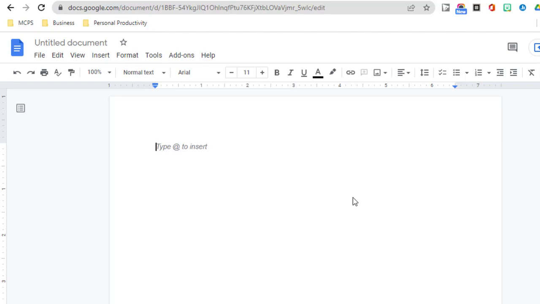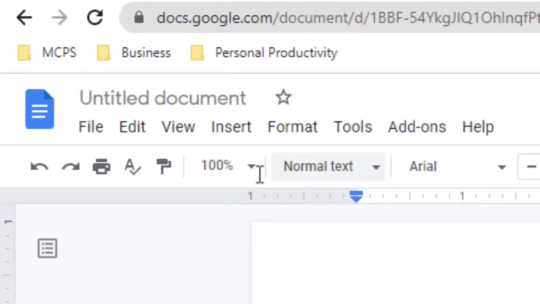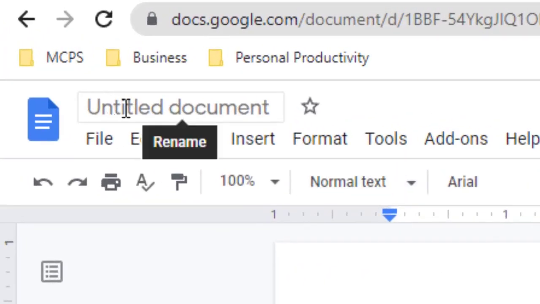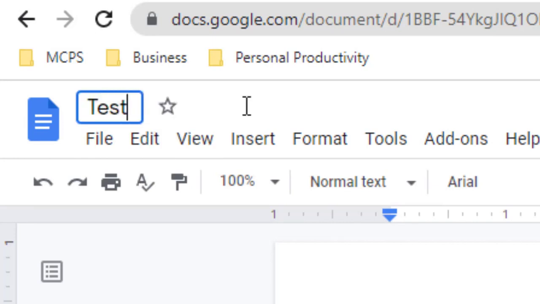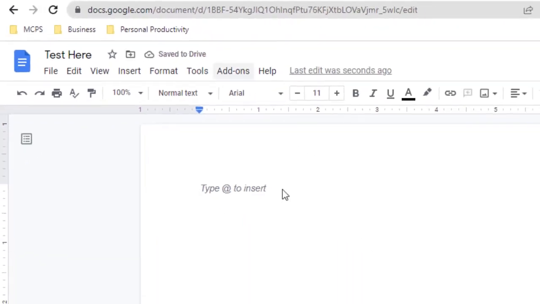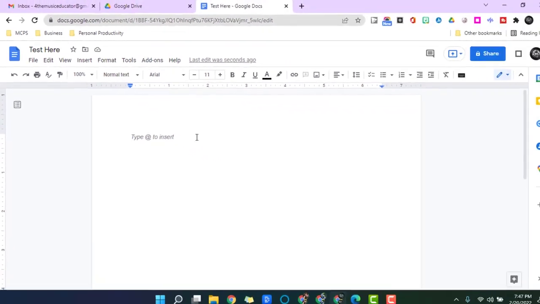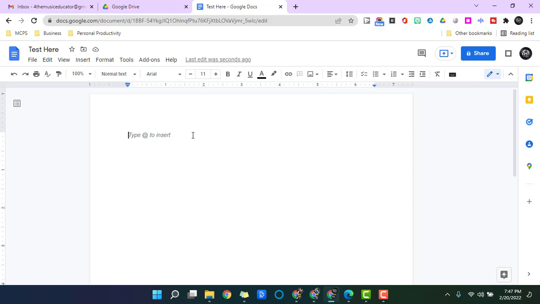So we're going to start really simply by titling it. In the upper left-hand corner, you'll see this whole untitled document. You title it just by clicking the box and typing in some sort of title. Okay, you click off of it, and you'll know that it says Saved to Drive. So that drive.google.com that we went to before, this document is now there, and it always will be there unless you delete it.